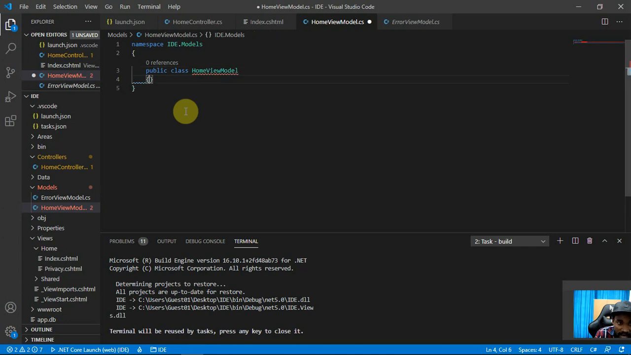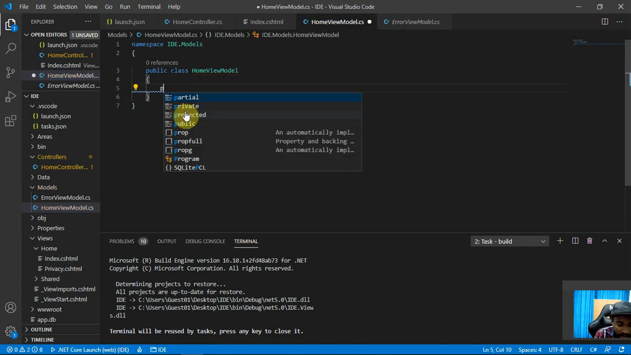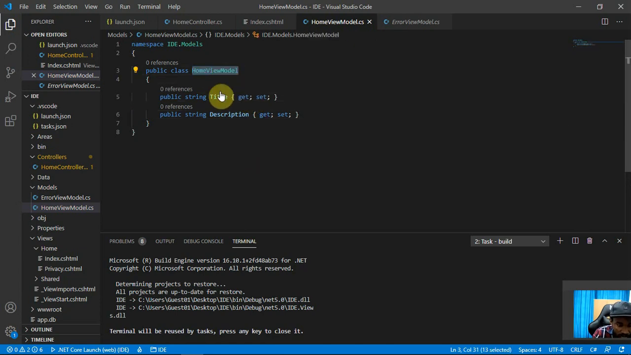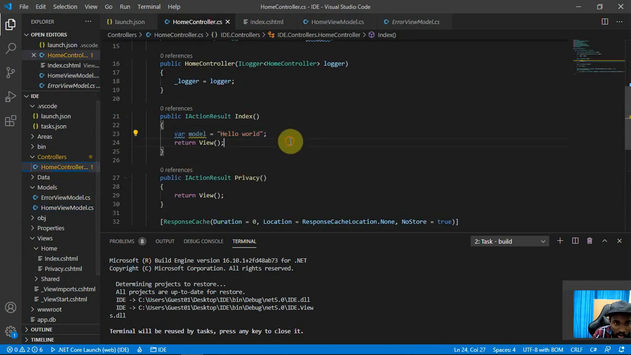And then in here, I just want to make sure that I have some properties. So in here, I'm just going to have title, and then I'm going to have description. Okay, so this is a model. This is a simple model. I don't want to go, it's not about the code here. It's about the actual IDE itself.